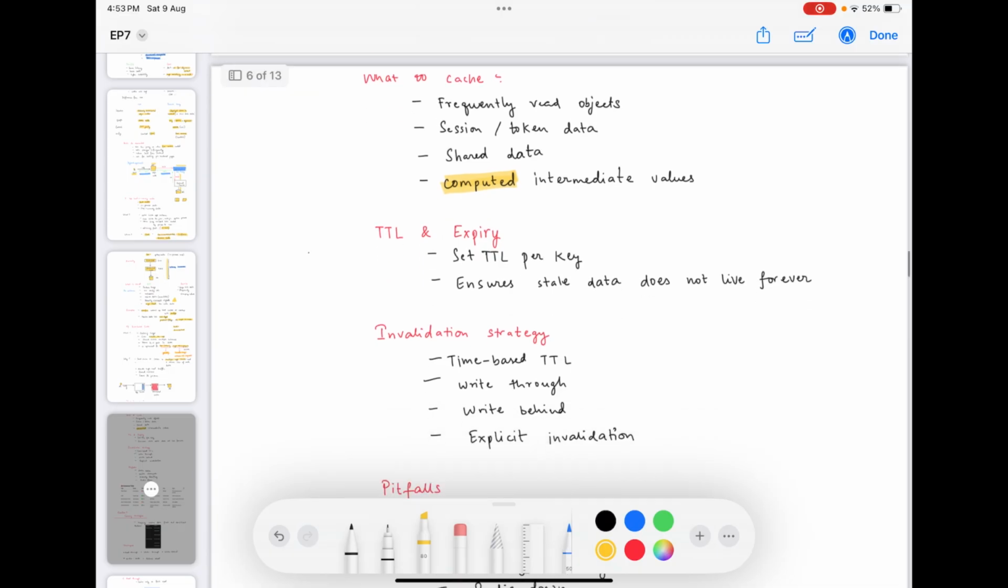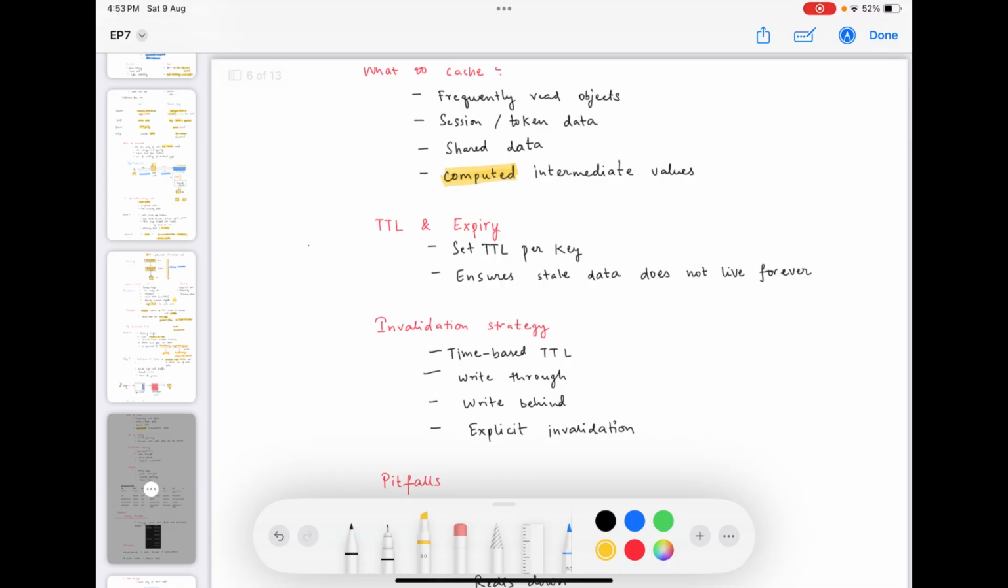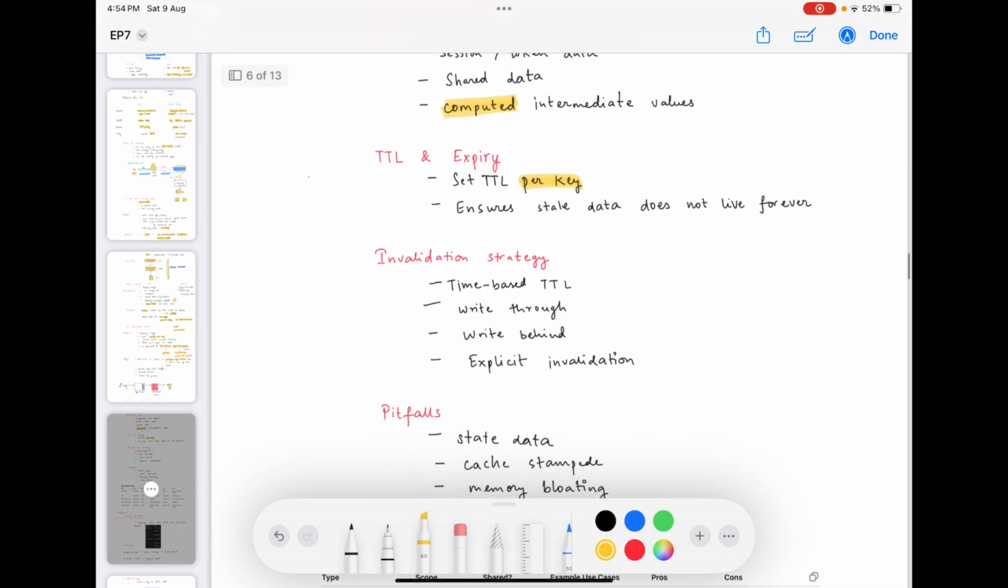So basically TTL, or time to live, is set on every key, and it specifies after how much time every caching key, or cache record, will become stale, so that it can ensure that stale data does not live forever inside the system.